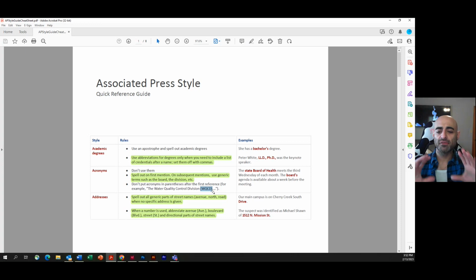So in the first paragraph and the first mention, when you need to use an acronym, you have to spell it out first, put the acronym in parentheses, and then type it out, WQCD in this case. And then any other mentions after that, you can use WQCD because you've already spelled it out the first time. So these are just some of the rules that AP style has.